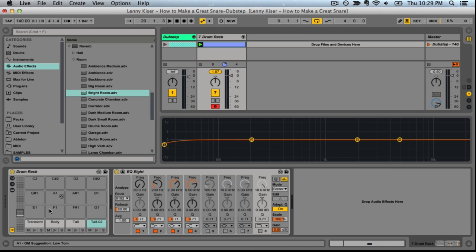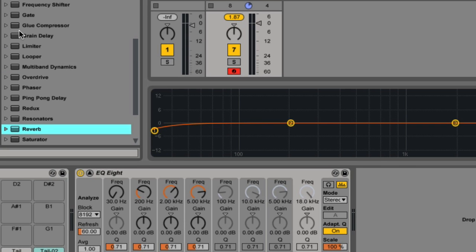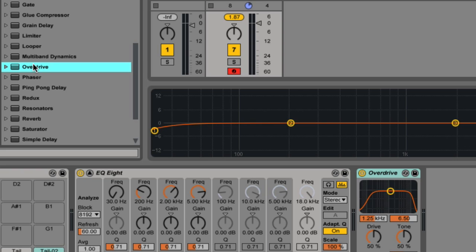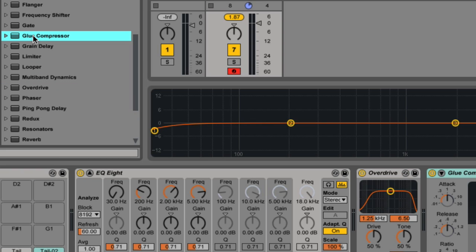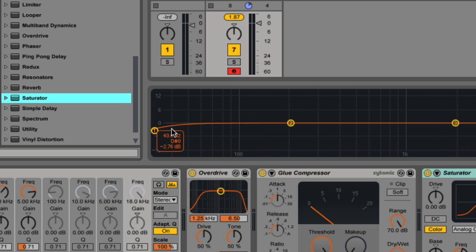So now we're done processing the individual sounds. Let's talk about processing them all together. We want to add a little bit of overdrive. We're going to add a glue compressor, and we're going to add a saturator.